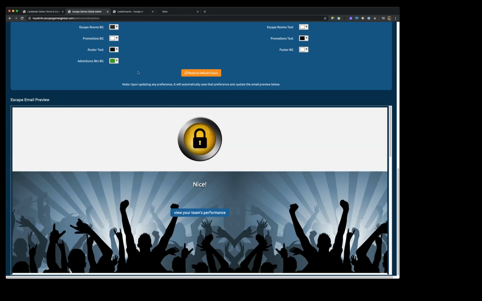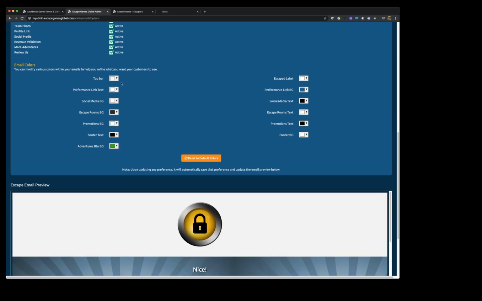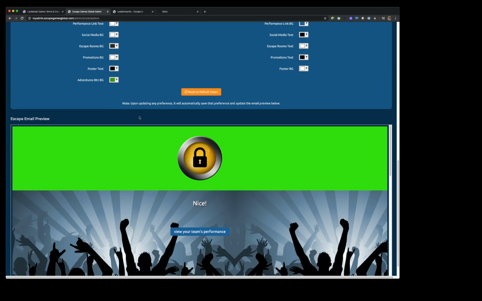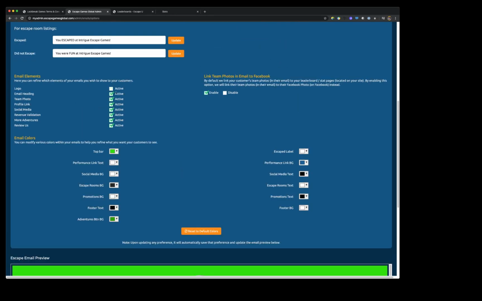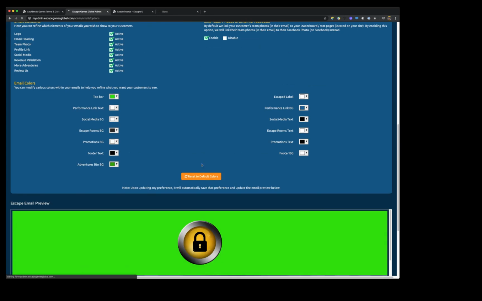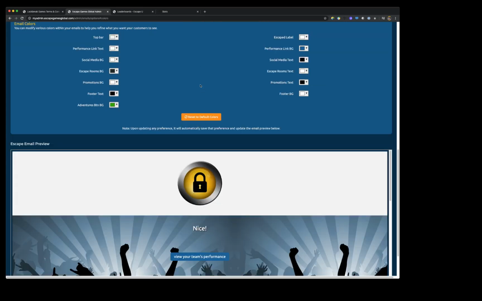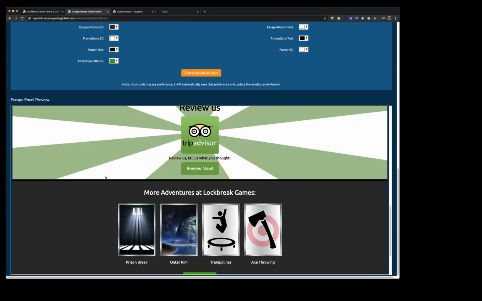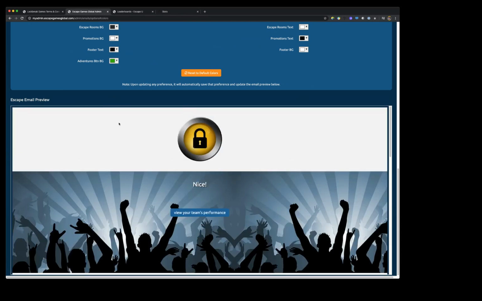And then with this section, you can actually change a lot of the little colors, so on and so forth. You can get rid of the top bar if you wanted to. And it's all in real time. So as soon as you change these things, it's changed for everybody you send the email out to. But you have a nice little bit of control here as to what your emails look like.